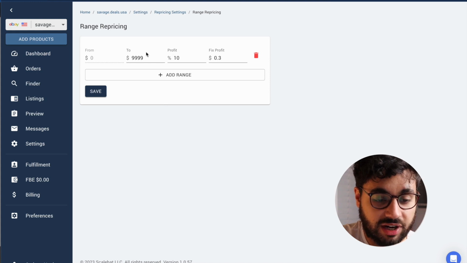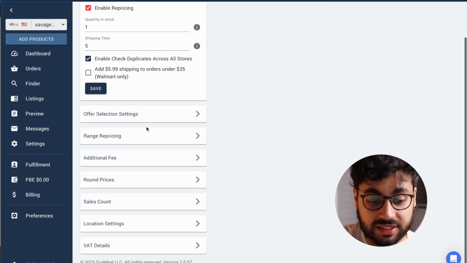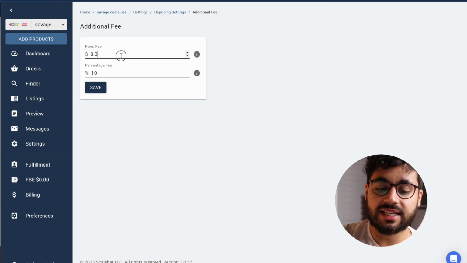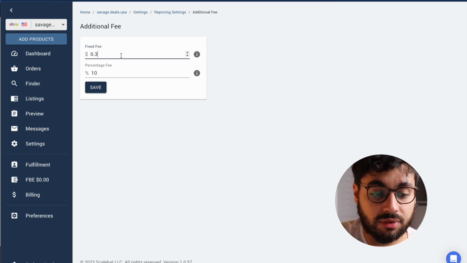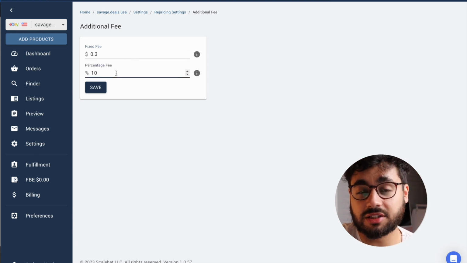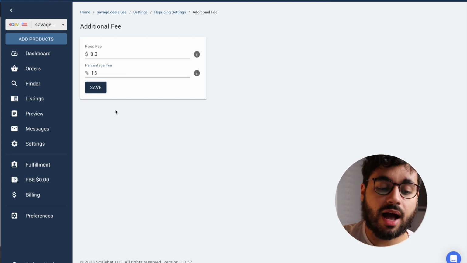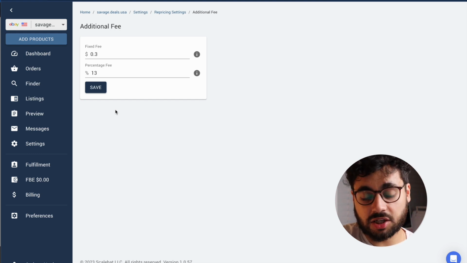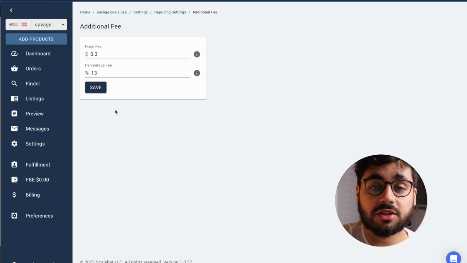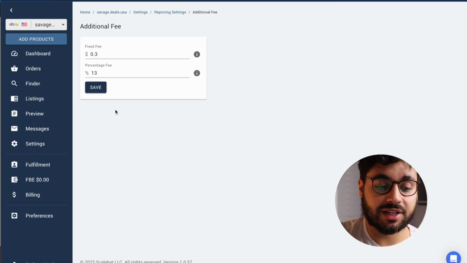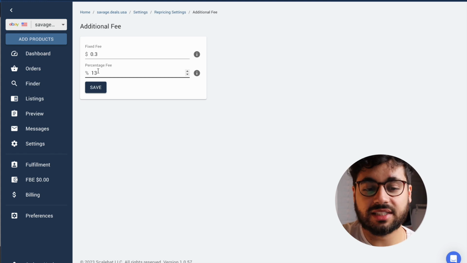And so you can actually do a range repricing. I wouldn't worry about that for now, to be honest. Your additional fees. So obviously eBay charges fees. And so in this case, we have 30 cents, which is a fixed fee, and a percentage fee, which is how much they charge per category. So it puts it normally at 10, I would actually increase that to 12 or even 13, just because depending on what product you sell, will depend on the percentage that is charged. And I like to be on the side of being conservative, just so that you really know you're making profits when it comes to it. So I would just go between 12 and 13%.